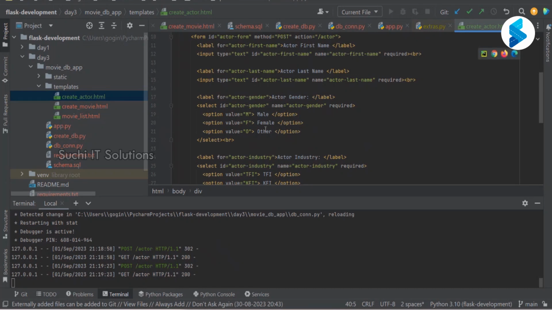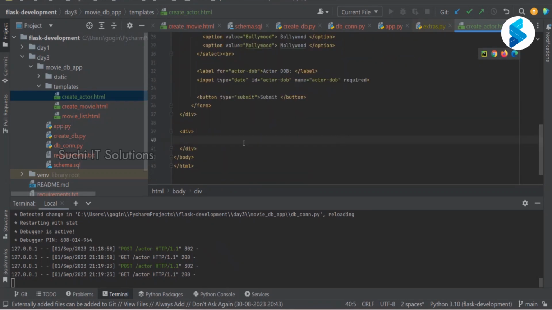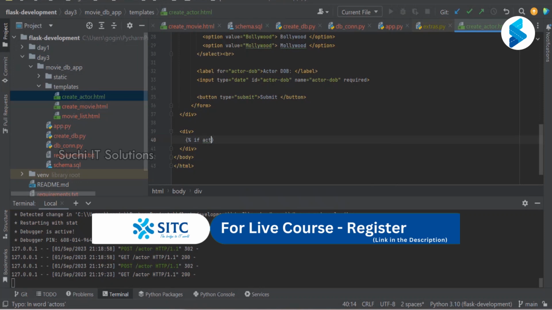Okay, I hope you can see the screen, right? Okay, so I have created another div. Whatever is in it will be visible only if there is a certain object. If actors exist, then this data, whatever I'm going to present here, will be visible.